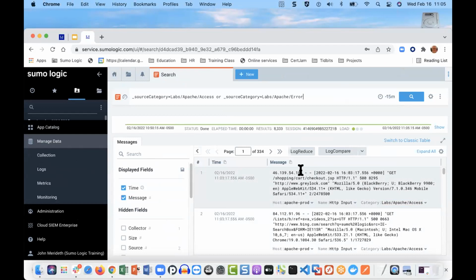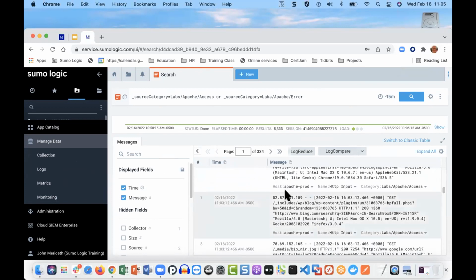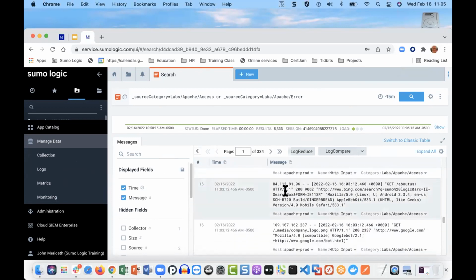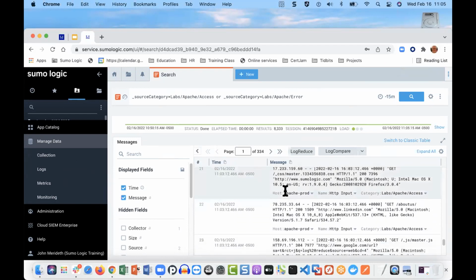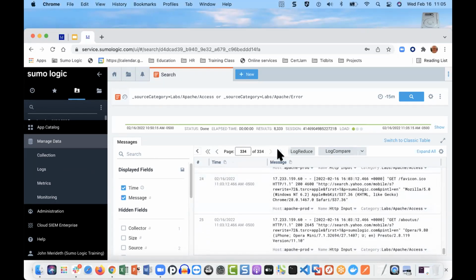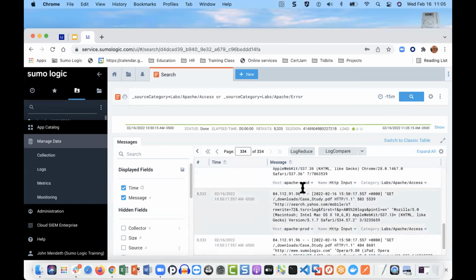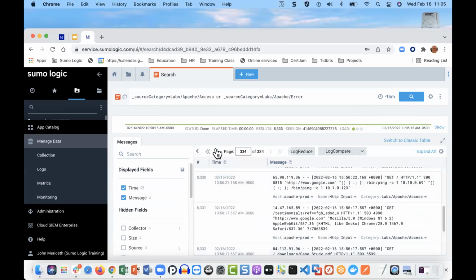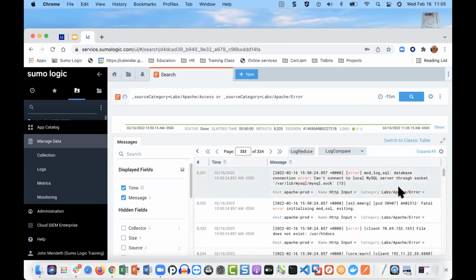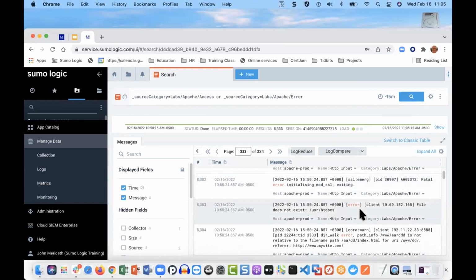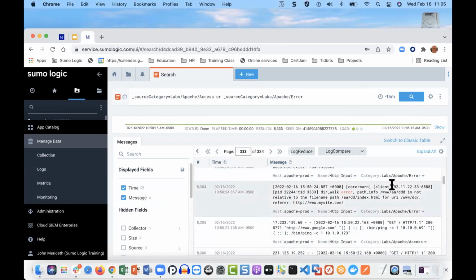Here in my Apache access logs, as I said, my IP address is the start of my message. If I look at my Apache error logs, I'm going to find that my IP address is in a different location. Some of these don't have an IP address, but here we go, there's my IP address. So it's in the body of my message.